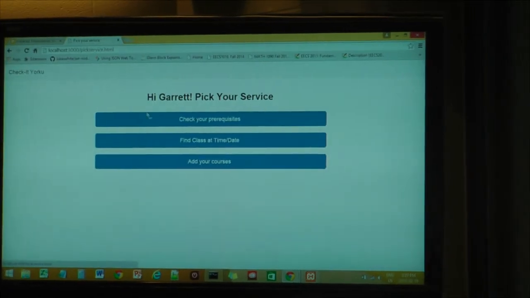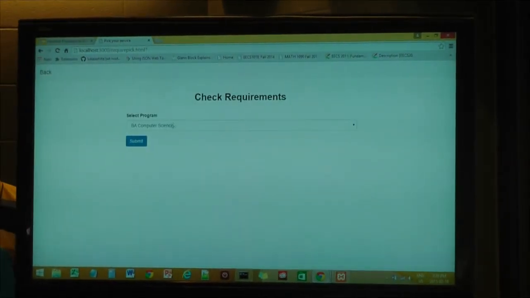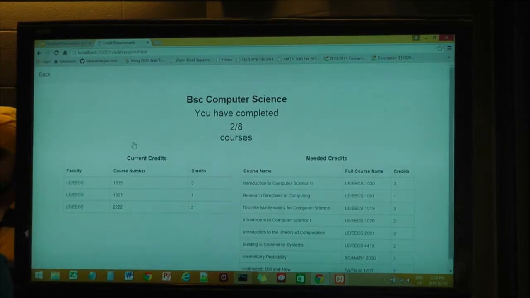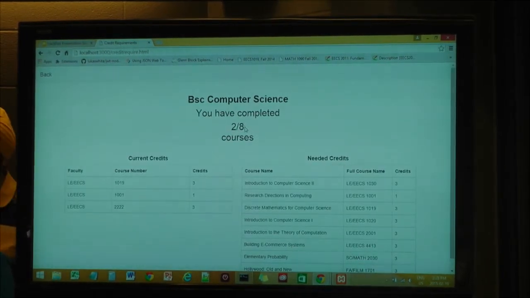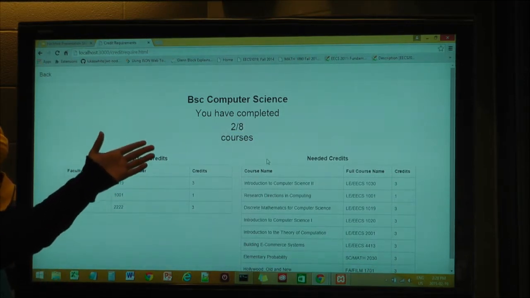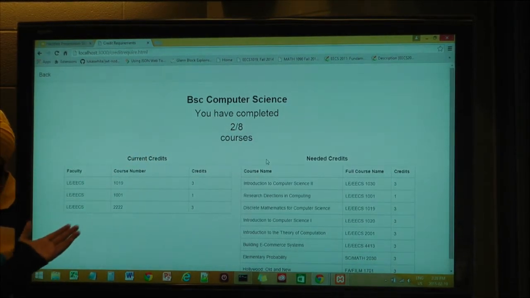And now we're just going to check his prerequisites. So say he is in the Bachelor of Science program. It's going to show, based on all the courses that he's already added to the database, which courses he's completed and which he has left to get that degree. So in this case, he's completed 2 out of 8 courses.